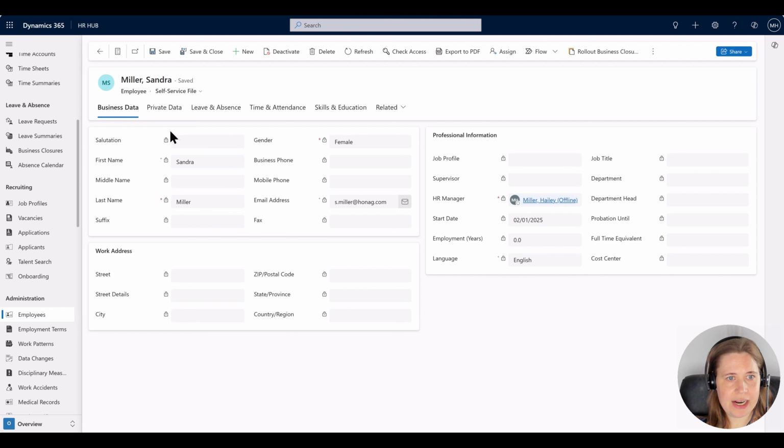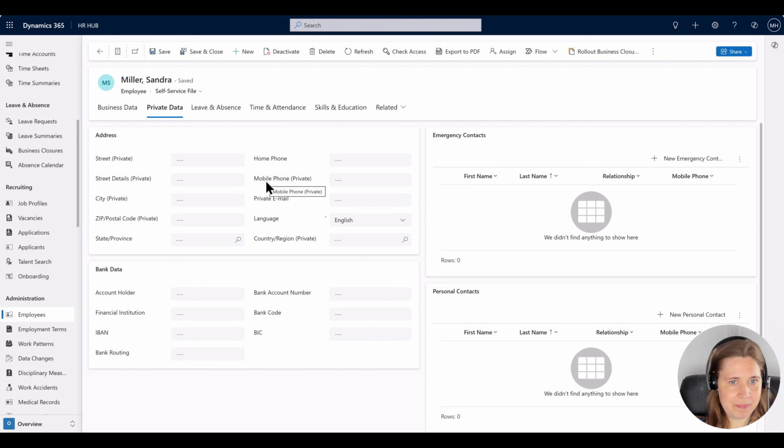The self-service file has the least information available, and the tab private data is similar to what the HR manager sees in private information. The employee can actually change the data in there, and the HR manager will be notified about any changes. For example, if the employee decides to switch bank and adds a new bank information for where their salary should be transferred to, then they can fill that out here and save. And the HR manager will be notified about the changes so that they are aware of what has been changed here.